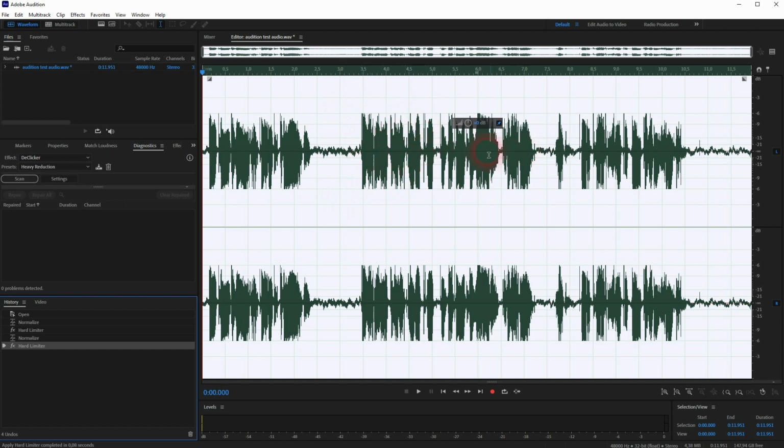And that is the difference to amplifying. Amplifying just brings it all up. Using hard limit and normalize, it's going to level it out.